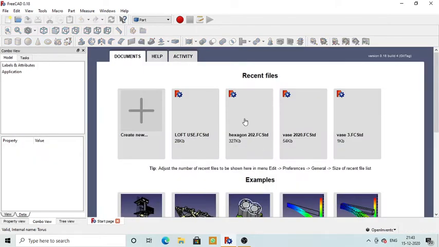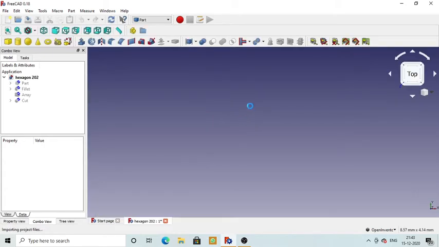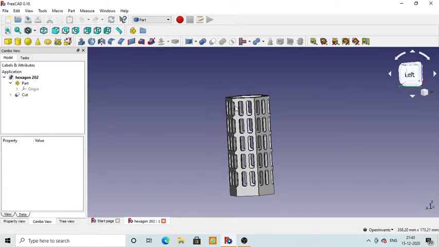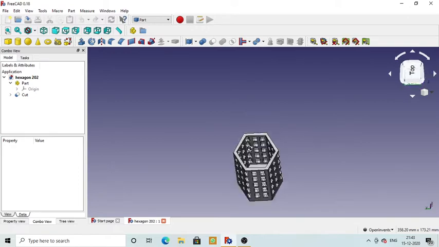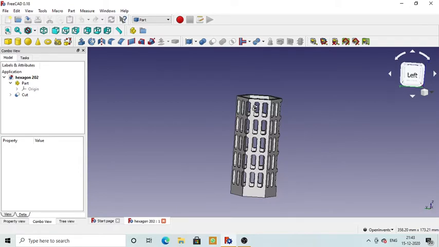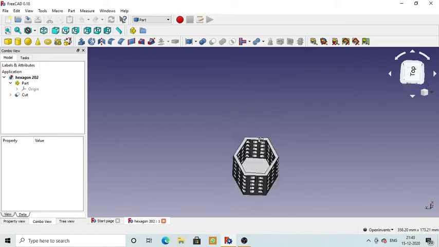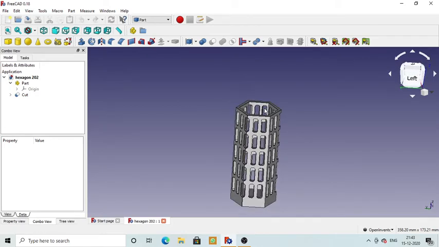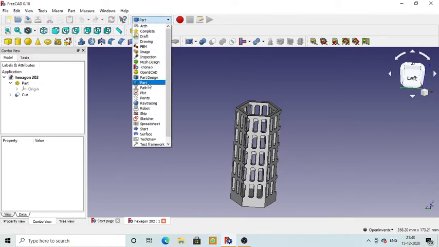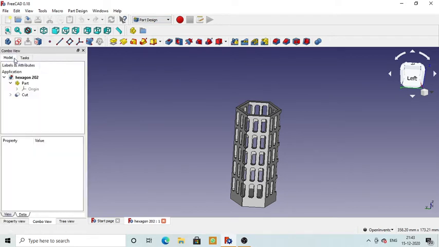The next project is basically on using the pad option. This is a pen stand, mainly hexagonal with six sides. From the top view you can see a hexagon. So how are you supposed to make it? Again, open the software, then first create a new file, then create a new part. Select the sketch option, not over here, in the part design module you are supposed to select the sketch option.